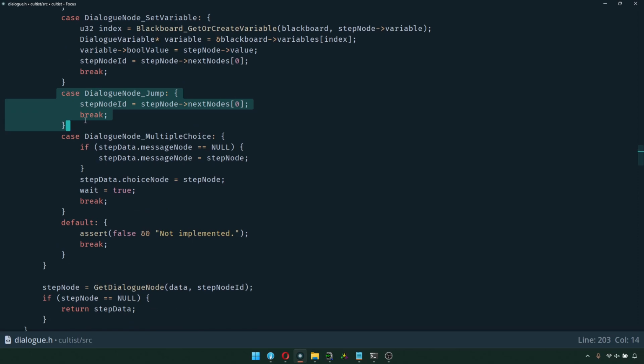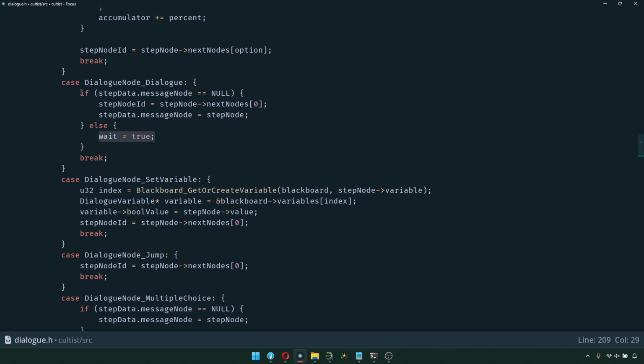The jump node is the simplest one, right? It simply grabs the next node and stores it in the step node. And then multiple choice sets the choice node in the step data and then triggers a wait. We always wait on a multiple choice because that requires player data. Whereas with dialog, we actually check to see if we've found one or not. If we found a dialog node and then we find a second one, then we need to wait.